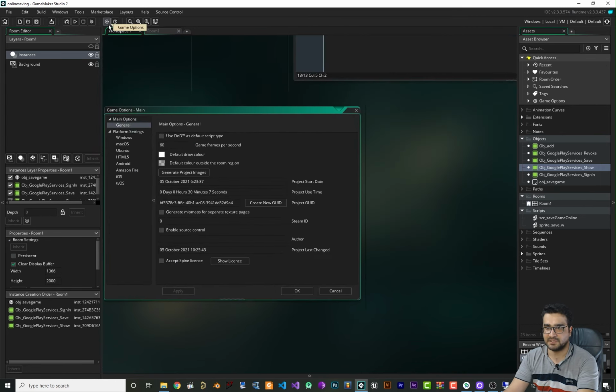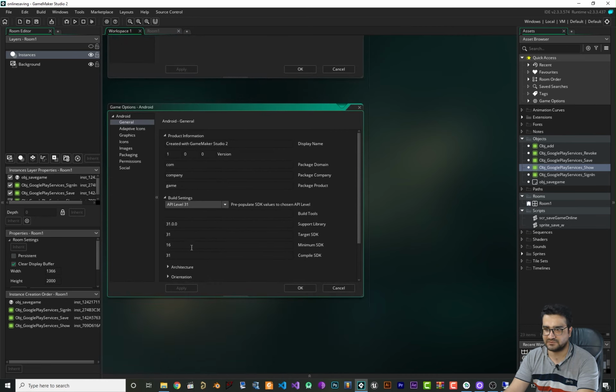But before running, we should go back to Game Options, Android, and set the version to the exact version that you set in Google Play Console, where you uploaded your game. It should be the same. So for me, it's 105. And for the package domain, it should be the exact one that you uploaded to your Google Play Console. So for me it's Mapco and Plateau.